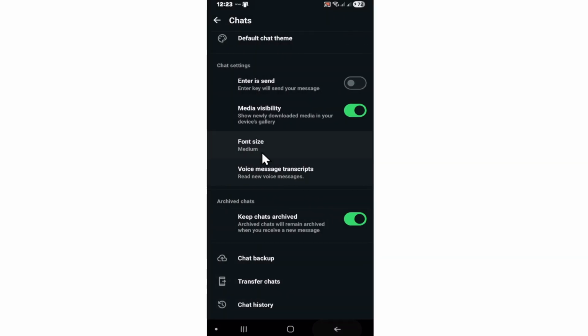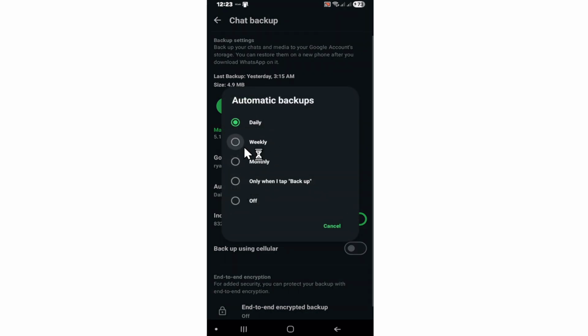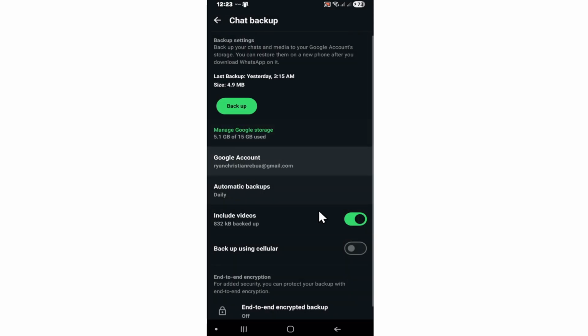Okay, so let's go back to chat backup right here. Just make sure that you have your Google account ready. Type it down right here, and then automatic backups should be daily, weekly, monthly, or even manually right here when you tap backup. Okay, this button at the back.